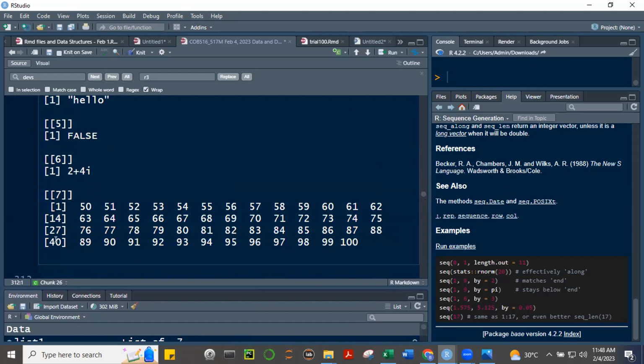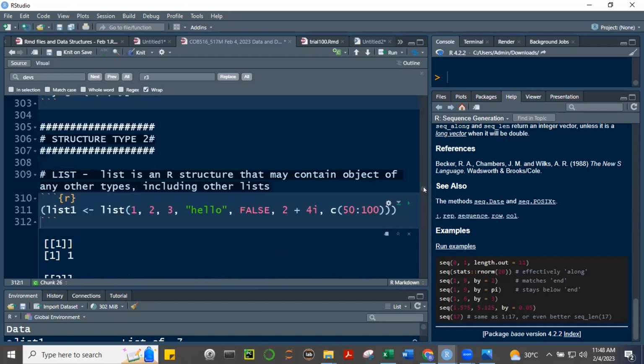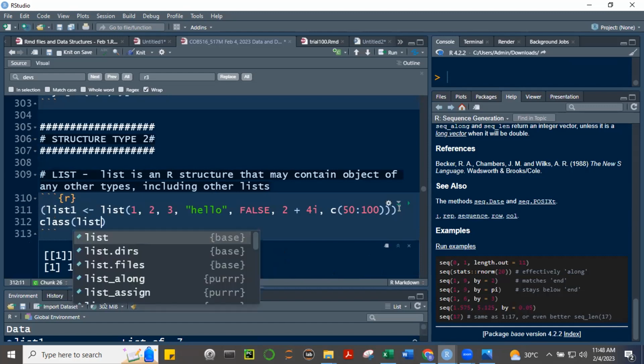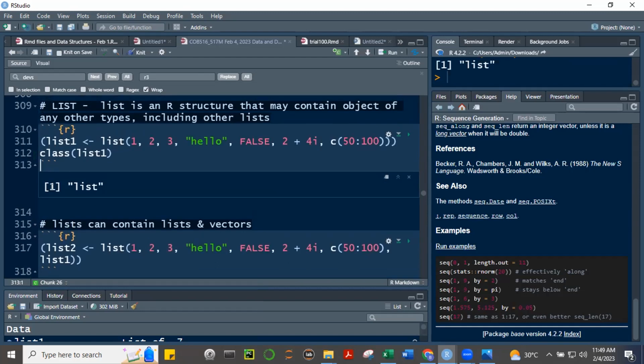Then these still have indices. So object number 7, which is an integer vector from 50 to 100, right? It still has an index. This is the first element. This is the 40th element of the seventh object in list 1. So that's all it is. When there's only a 1 here, it means there's only one item. Okay? So, if we type here, let's find the class. What's the class of list 1? Okay, then it will tell us it's a list.